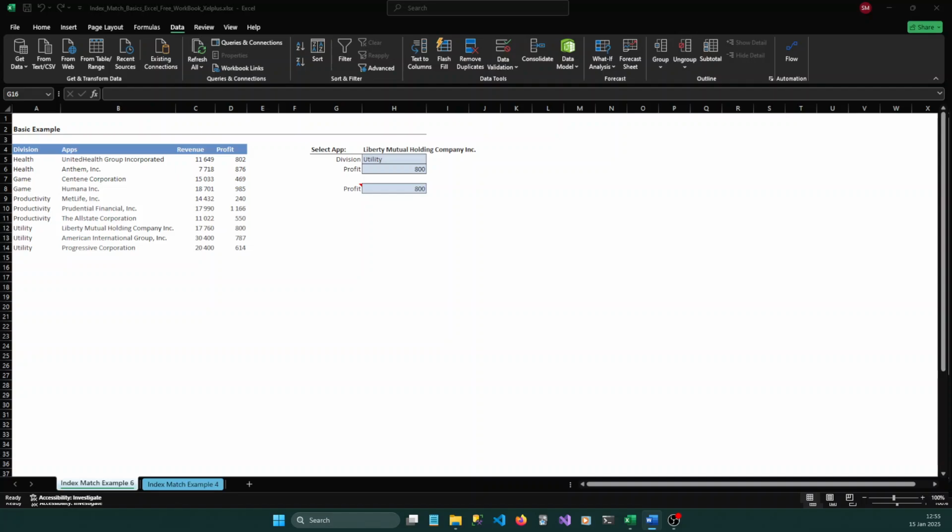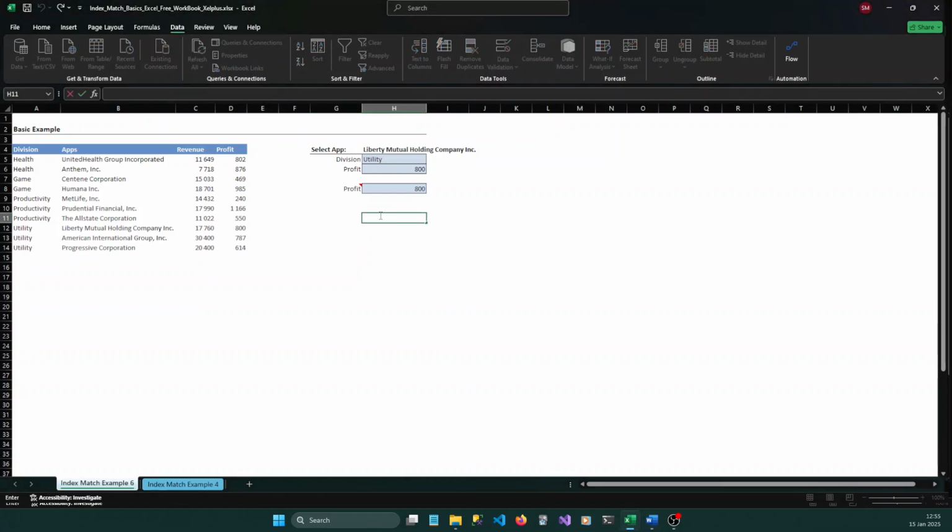The structure of an index function: equals index bracket. It requires an array, a row number, and an optional column number. The array includes the dataset that has your answer in it. The row number: how many rows down do you need to go? Column number: how many columns across do you need to go?